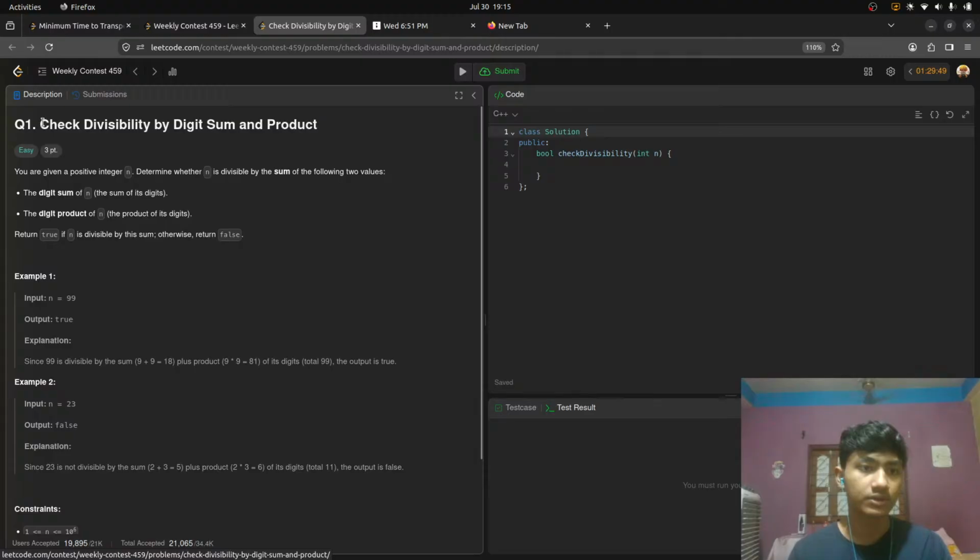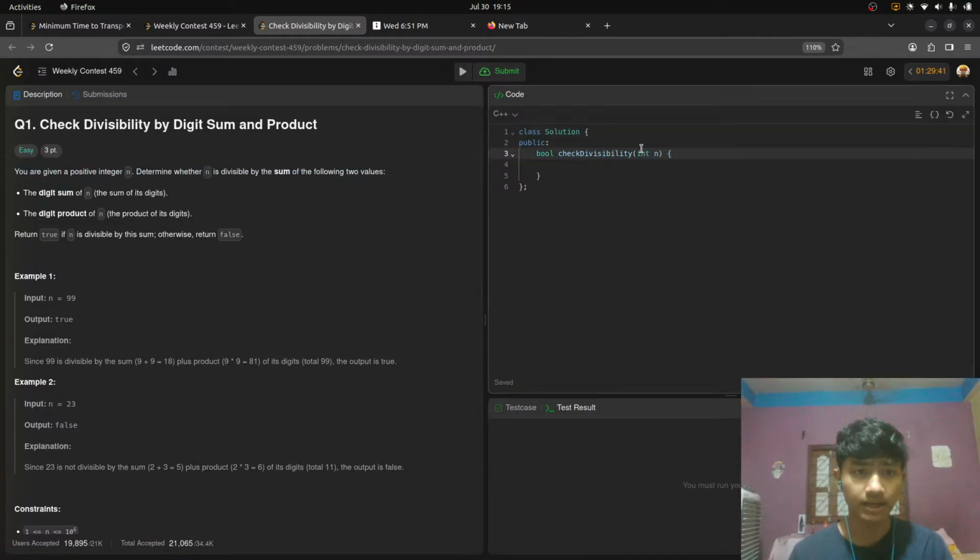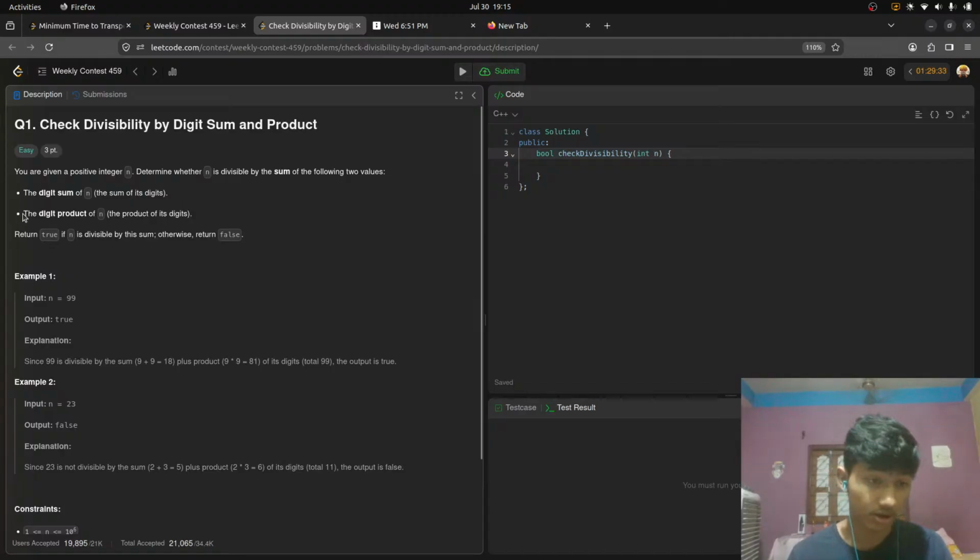So the first question is check divisibility by digit sum and product. You are given a positive integer n. Determine whether n is divisible by the sum of the following two values: the digit sum of the digits, oh my god, the digit products. Return true if n is divisible by this sum, otherwise return false.